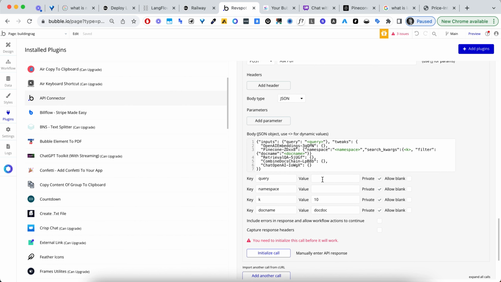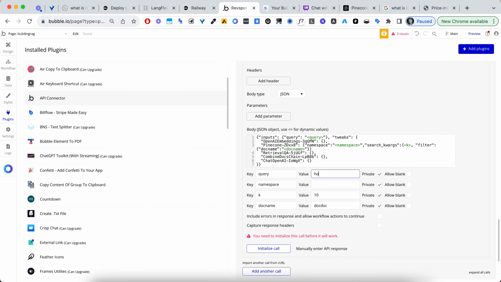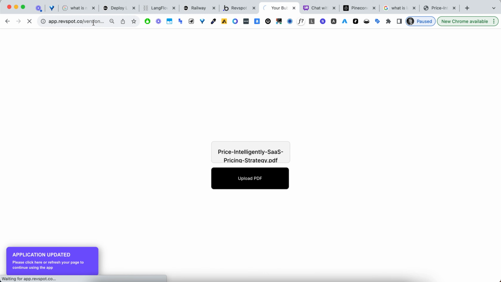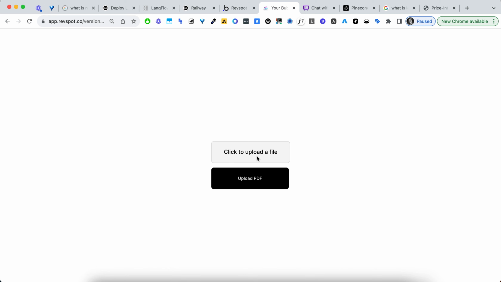And what I want to ask is, how should I price my SaaS? Because it's the same document. How should I price my SaaS? And again, I'm going to untick the private here so we can actually use it in the workflow. Now, of course, we need to upload it with the doc, so I need to redo this, just to make sure that we have the right document that we're referencing.